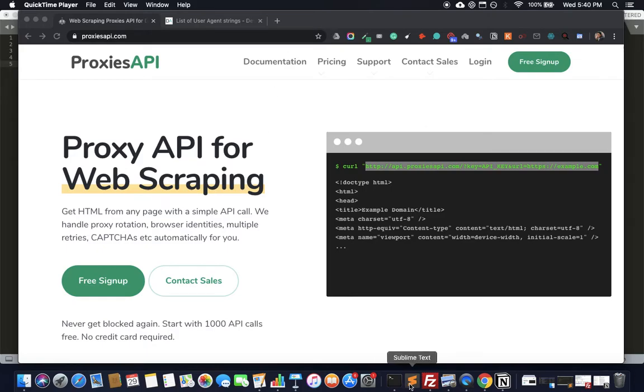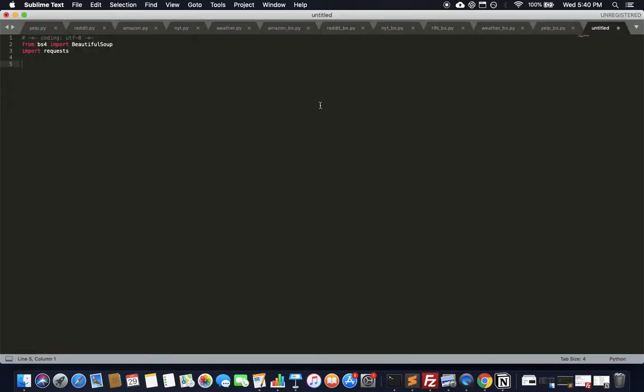Hey guys, today we are going to do a quick tutorial on how to scrape the posts on Hacker News using Python and Beautiful Soup. We're going to use Beautiful Soup, of course, with Python to scrape Hacker News.